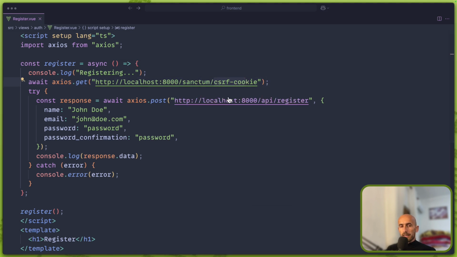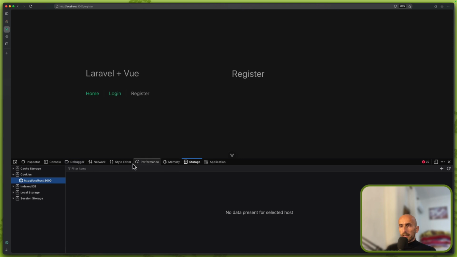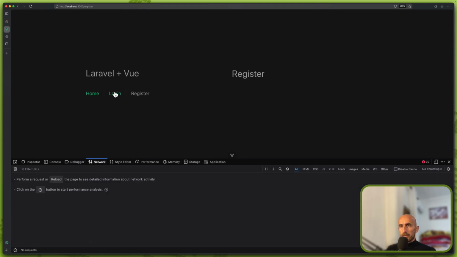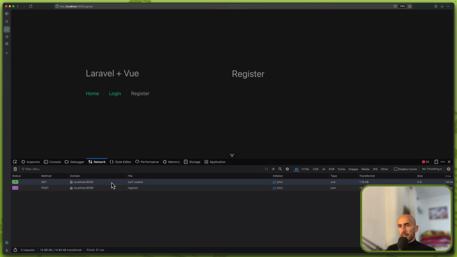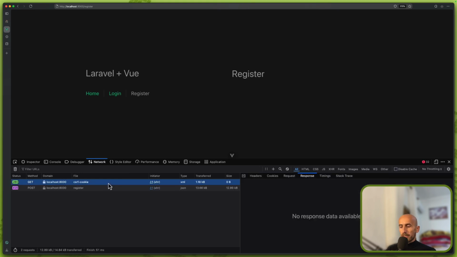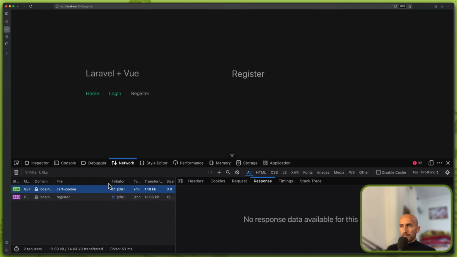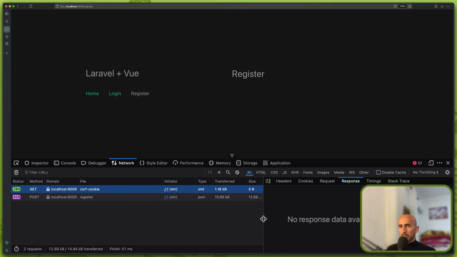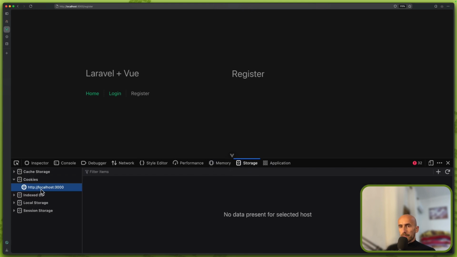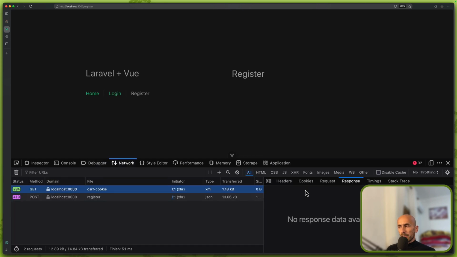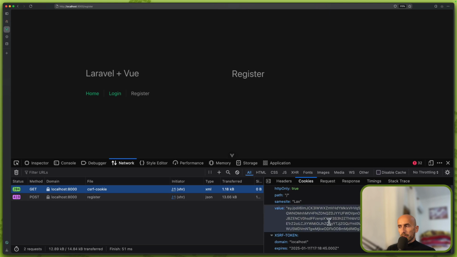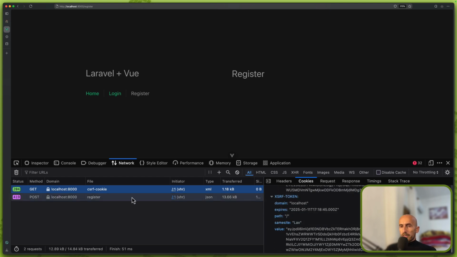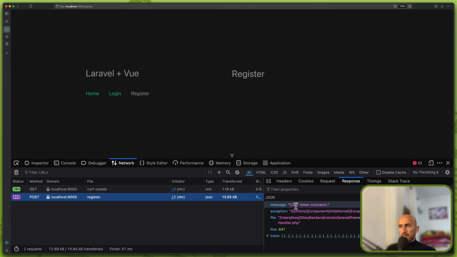Let's save. Let's come here again, and let's go to network first. I'm going to clean, go to login and register. Yeah, we make a GET request on this CSRF cookie. And let me just zoom in on this for you. Okay, so we made a GET request to the CSRF cookie, and if I go to storage, cookies, we don't have any cookie. Here we make that, and we have the value here. And for the register, we have 419, the same, the CSRF token mismatch.